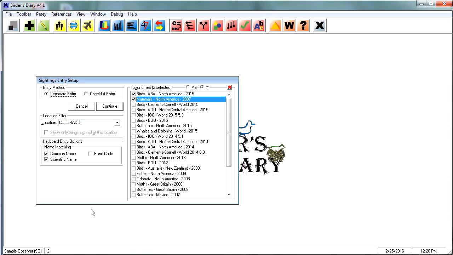There are two basic approaches to Sightings Entry. Keyboard entry, where the user is not presented with a tabular checklist of names, and checklist entry, where the user is presented with a tabular checklist of names. Let's start with keyboard entry by selecting the entry method right here, keyboard entry. The next thing you'll want to do is to filter the names that are recognized in keyboard entry by location. Choose either a country or a state province here. Choosing a lower level will produce no names unless you have set up the checklist data yourself for that location.